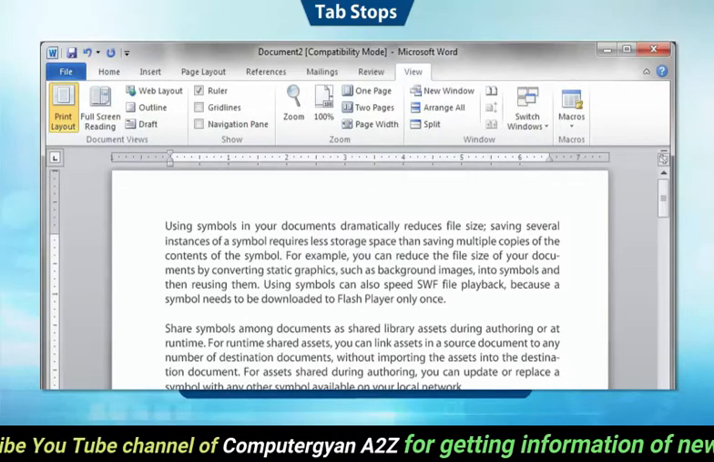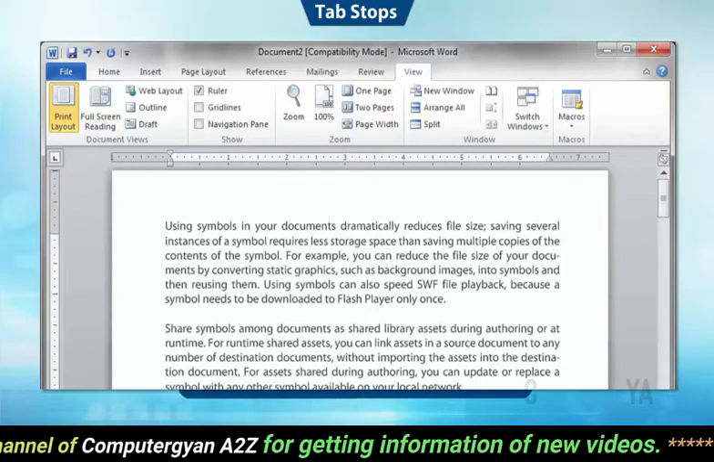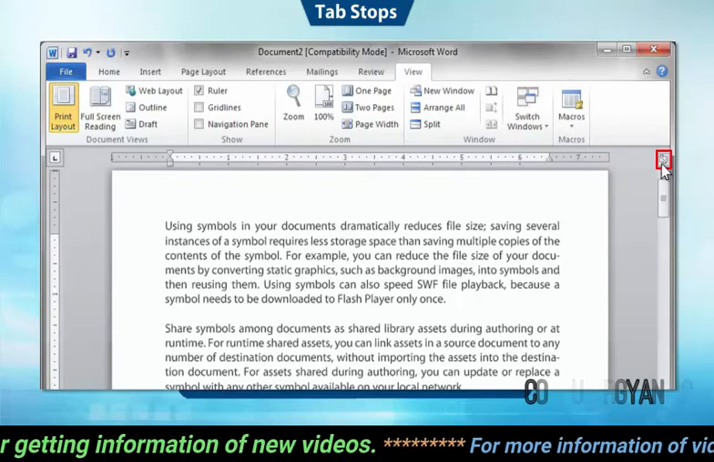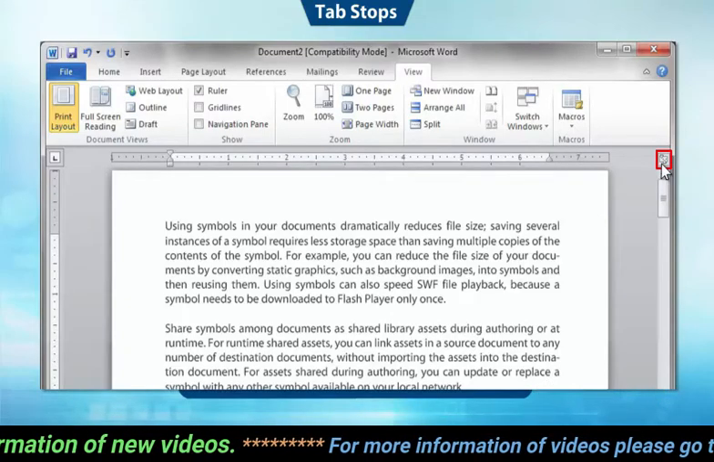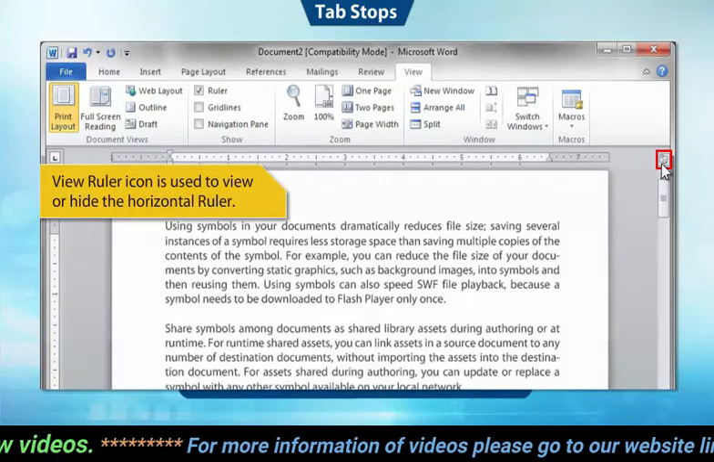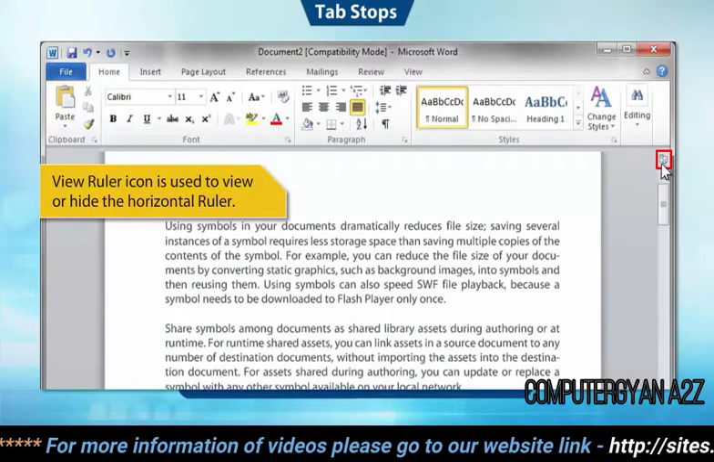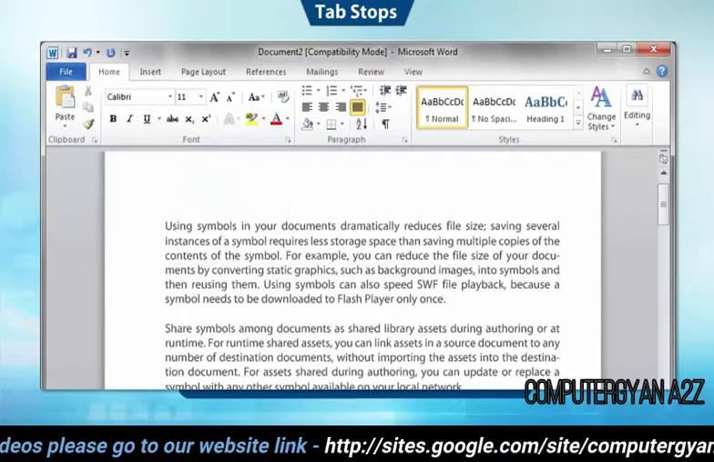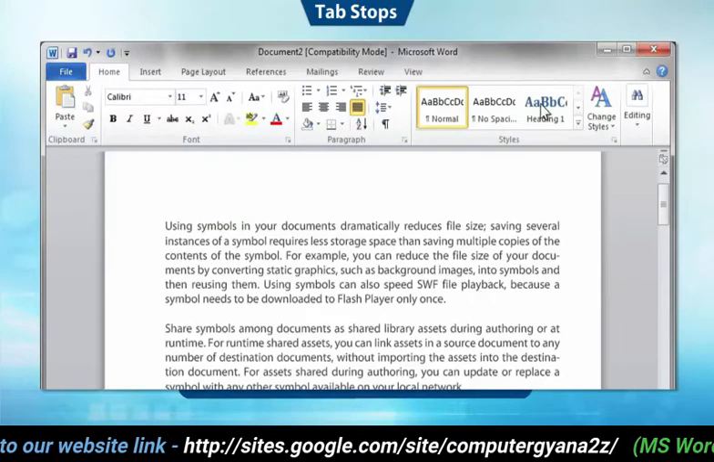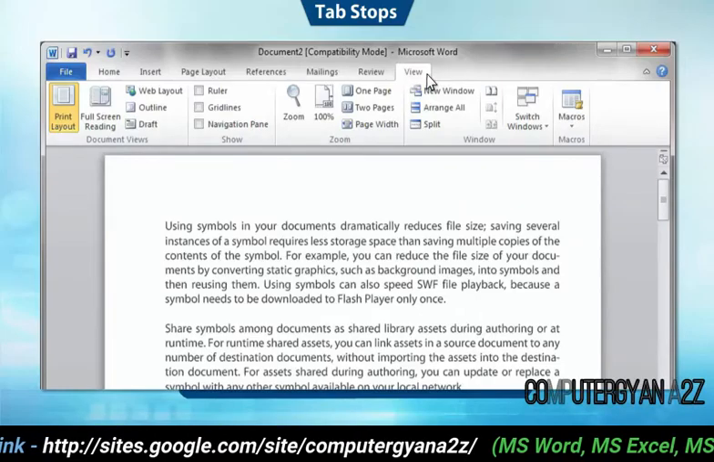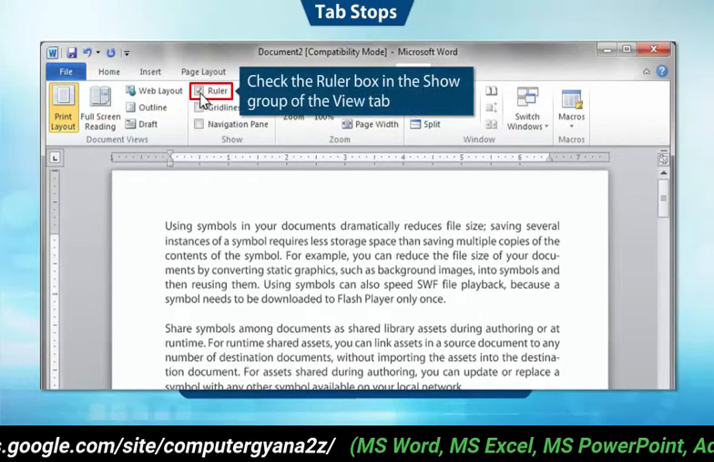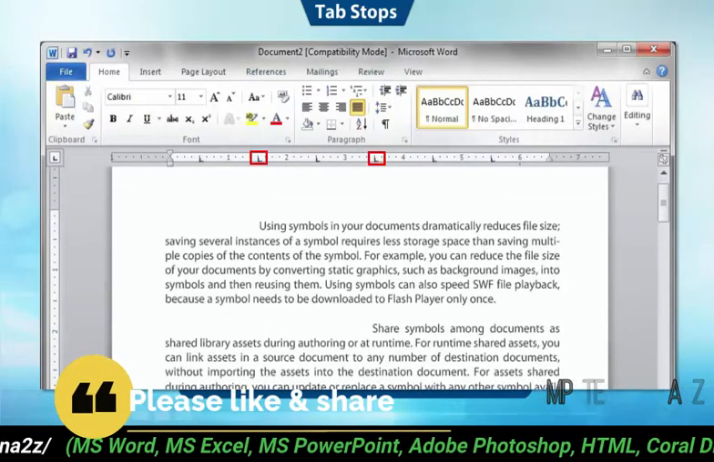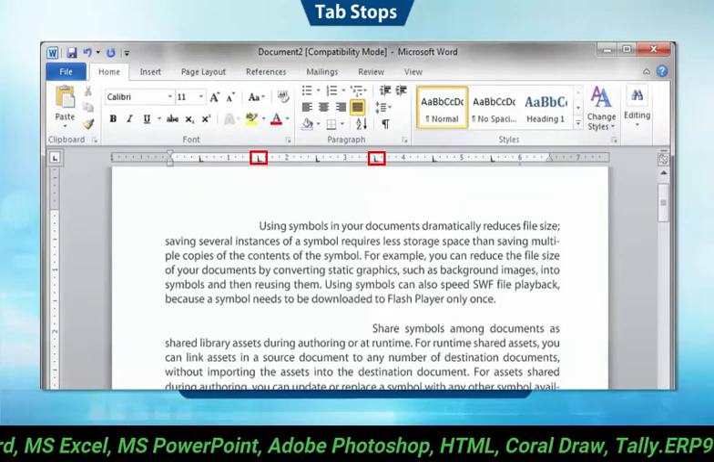Let us understand the exact steps to set the tabs through the ruler. On the MS Word 2010 window, just below the ribbon is the View Ruler icon. The View Ruler icon is used to view or hide the horizontal ruler. Alternatively, we can tick the ruler checkbox in the Show group of the View tab. You can view the horizontal ruler bar to set up the tabs. On clicking the Tab button on the keyboard, the cursor moves to the next tab stop.